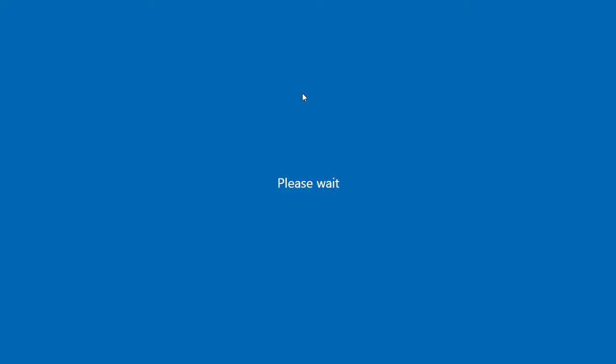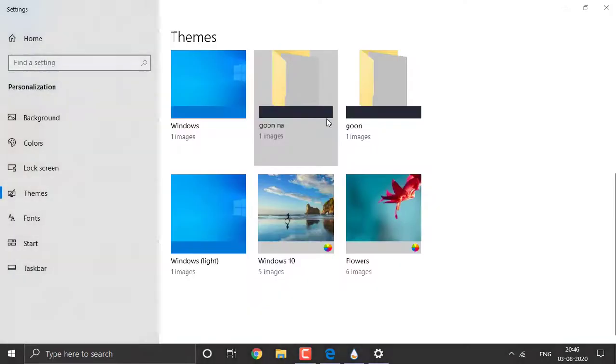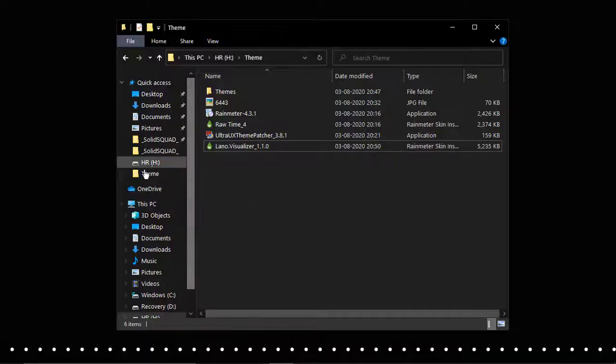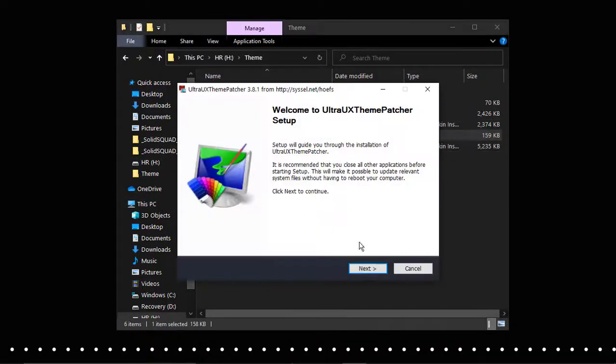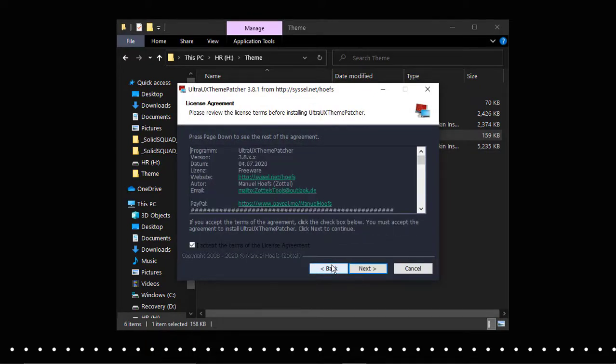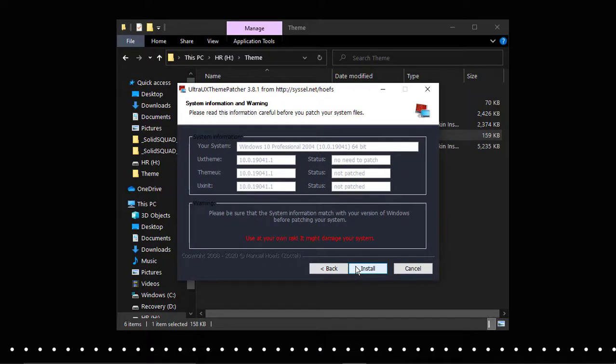Just a second. Right here you can see the theme is now changed to black, but it's not completely changed, the icons remain the same. So we need to install this UltraUXThemePatcher to patch the theme. So simply go ahead and install the theme patcher.